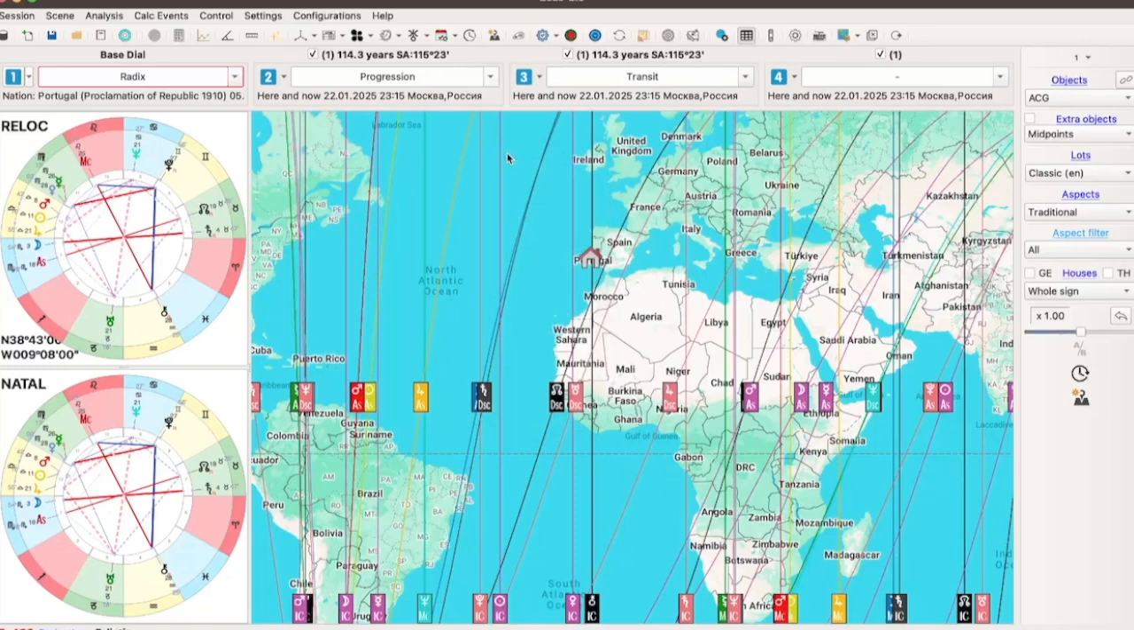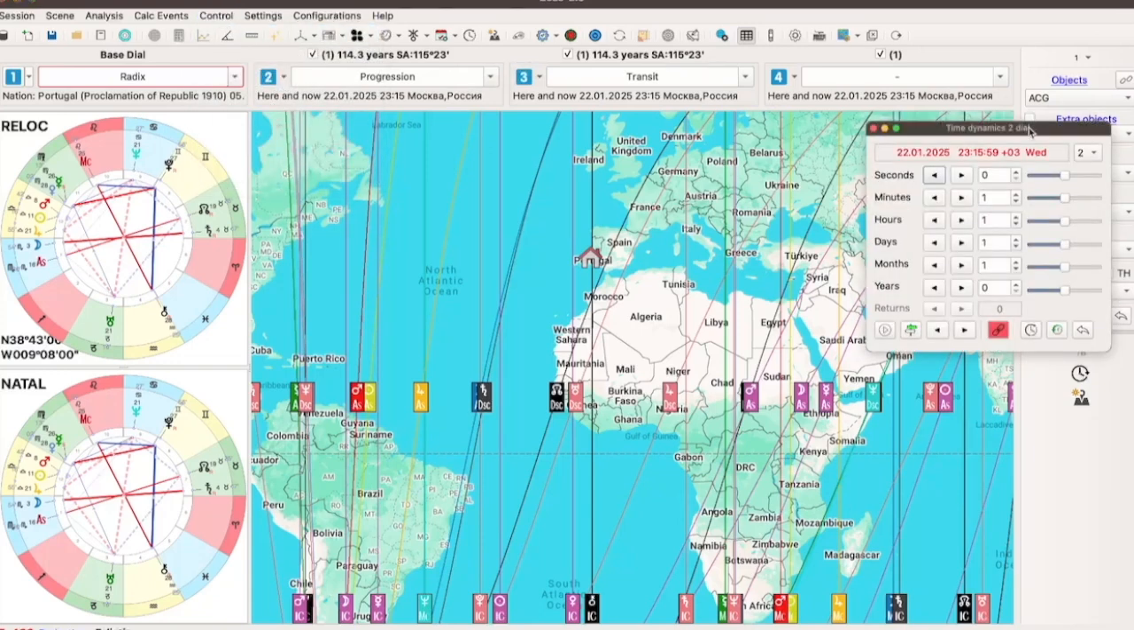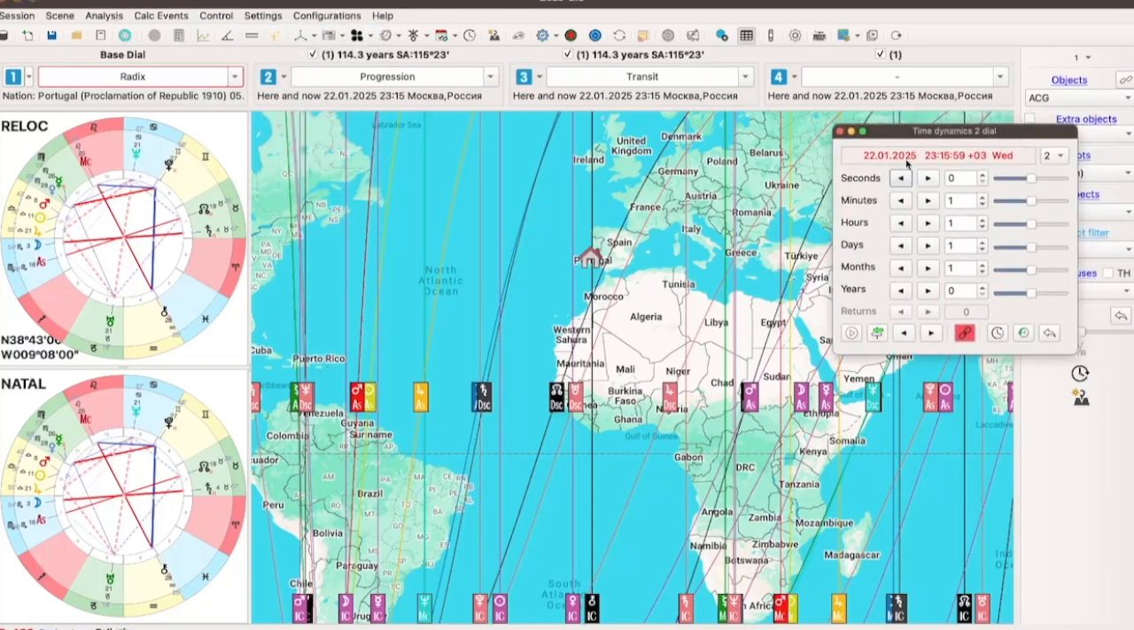To then see these lines move across the map over time, we can click this clock icon for time dynamics or go to Control, Time Dynamics to bring up this pop-up. We can see the current date and time, and the dial that's going to be changing in time is set on progressions. You want to make sure it's on progressions when you're doing cyclocartography, because if it's on 1 by accident, you might accidentally be changing the date of the natal chart you're working with.